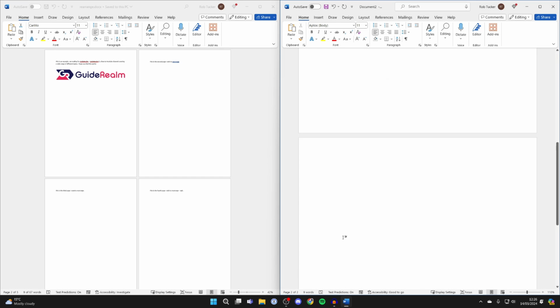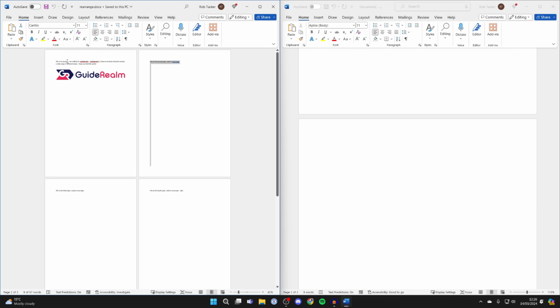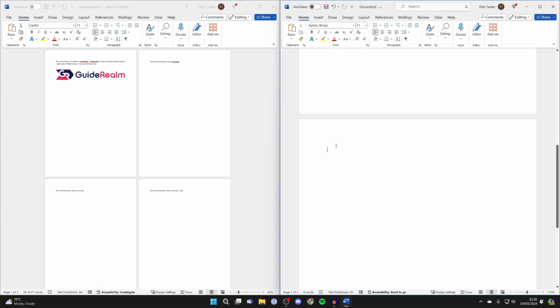And that's it. And as you can see, we've now copied that first page, and then I want this page to be the second one. So I'll once again click, hold and drag all the way down to the bottom. I'll press Control and C to copy it. I'll come over to the right document and press Control and V or paste.